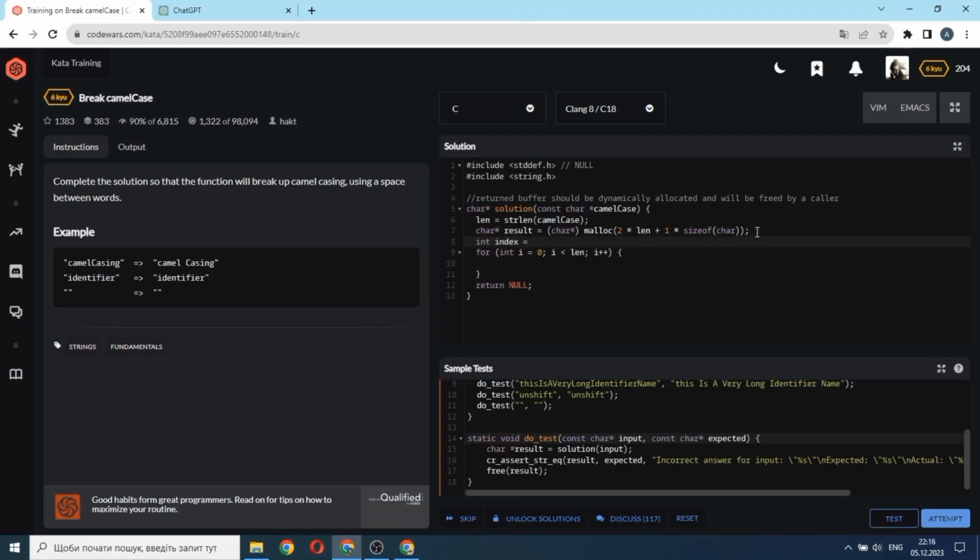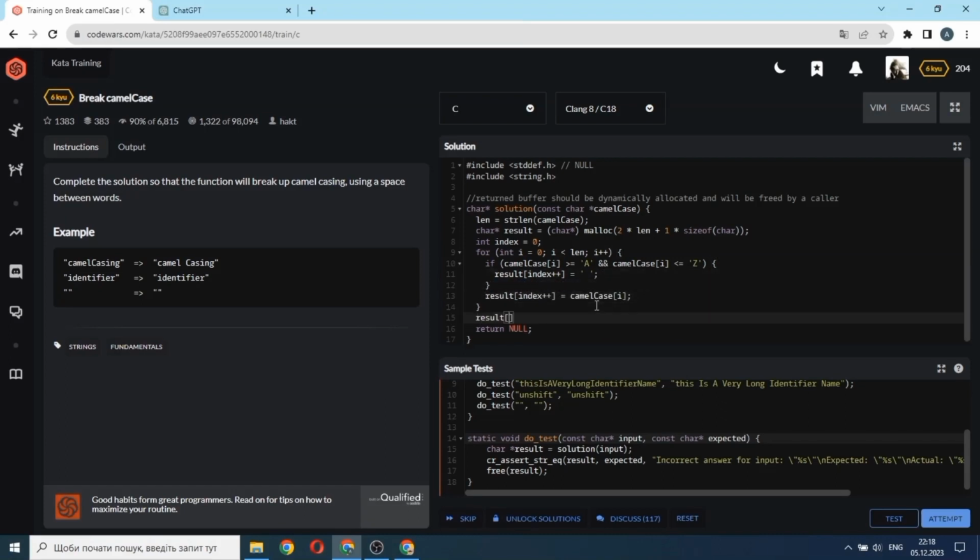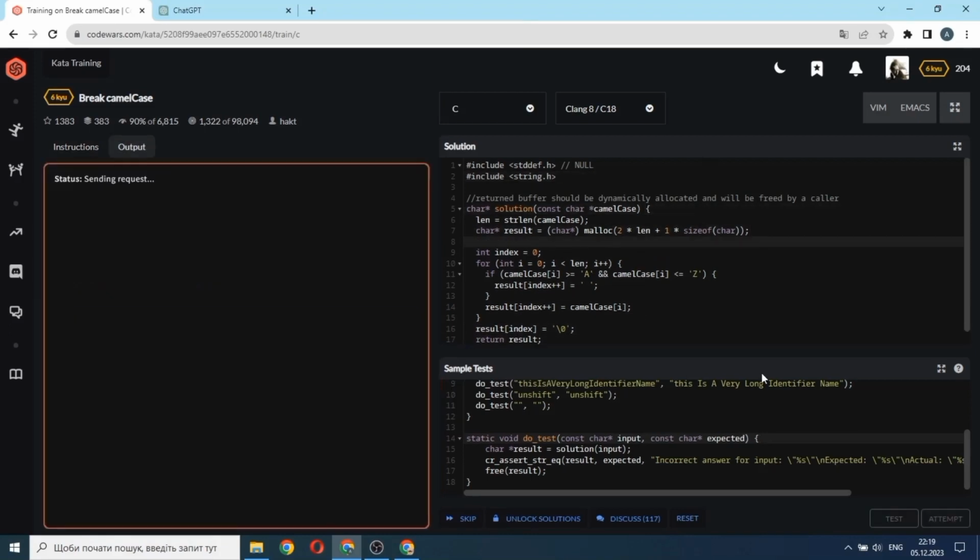The loop is then initialized to go through each character in the camelCase string. It checks to see if the current character is a capital letter. If it is, it adds a space to the result string before the capital letter. Then it directly appends the current character to the result string, and a null terminator character to the end of the result string. Return a dynamically allocated buffer containing the converted string.